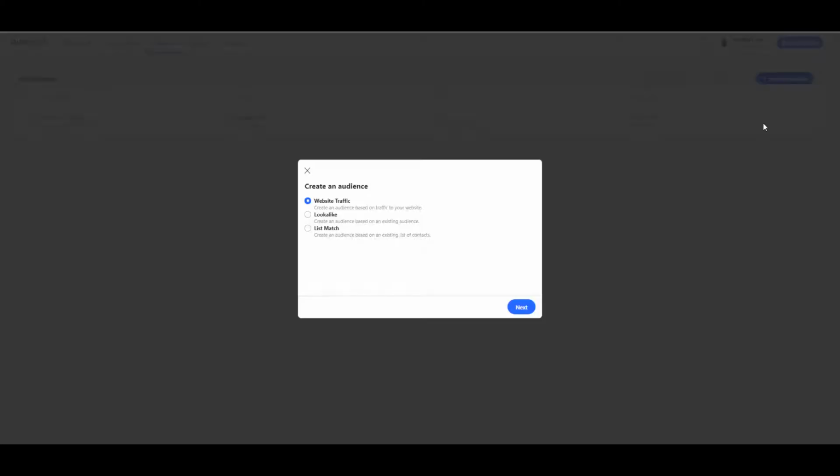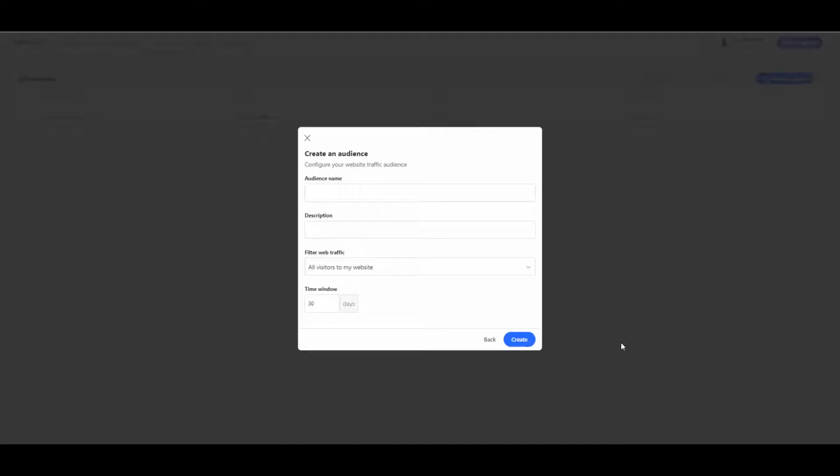There are three types of audiences that you can create for Quora ads. The first one is website traffic. You'll have to name your audience, add an optional description, but here's the important part. By default, you can create an audience that's going to target any visitor to your website. But we can see we have more options.